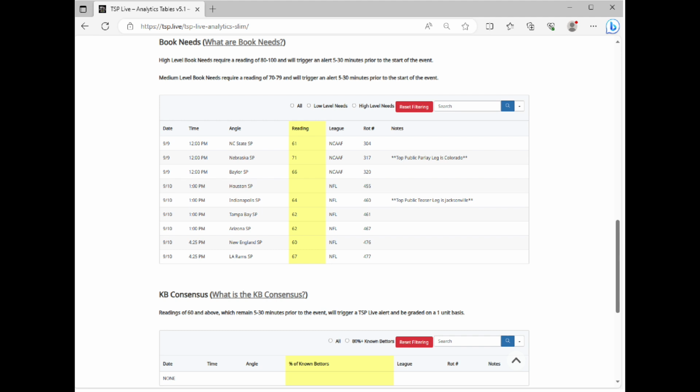Readings below 70 are considered low-level book needs and do not generate an alert. It's just more information for you to digest in your handicapping. Then we scroll down to the final table, which is everyone's favorite, the KB consensus table.